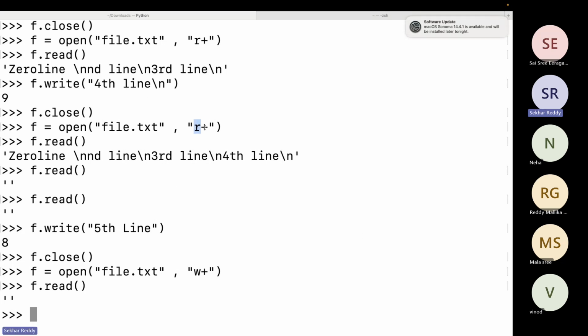See, ఇక్కడ r plus mode లో ఓపెన్ చేసినప్పుడు ఏమవుతుందంటే కర్సర్ ఎక్కడ ఉంటుంది? ఇక్కడ ఉంటుంది అనమాట. అప్పుడు మీరు రైట్ చేయడం మొదలు పెడితే ఇక్కడి నుంచి రైట్ చేసుకుంటూ వస్తుంది. అదే W ప్లస్ మోడ్ లో ఓపెన్ చేస్తే కర్సర్ ఎక్కడ ఉంటుంది? ఇక్కడ ఉంటుంది. ఓకే, అంటే ఇప్పుడు మీరు రీడ్ చేశారనుకోండి, ఇక్కడి నుంచి ఏం లేదు కాబట్టి ఏం ఇవ్వట్లేదు. But you can go back to the line by using seek method or tell method, you can go back to the first line or second line and you can read the data.